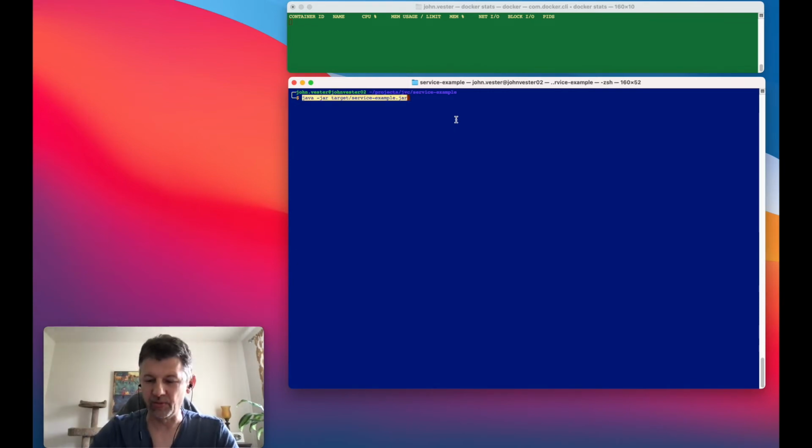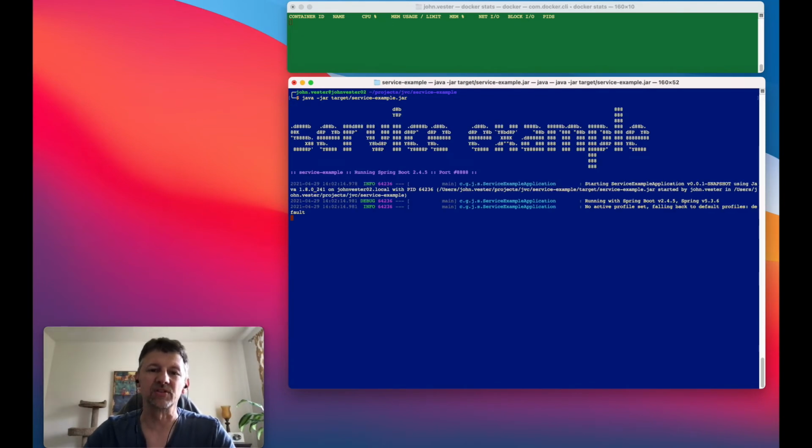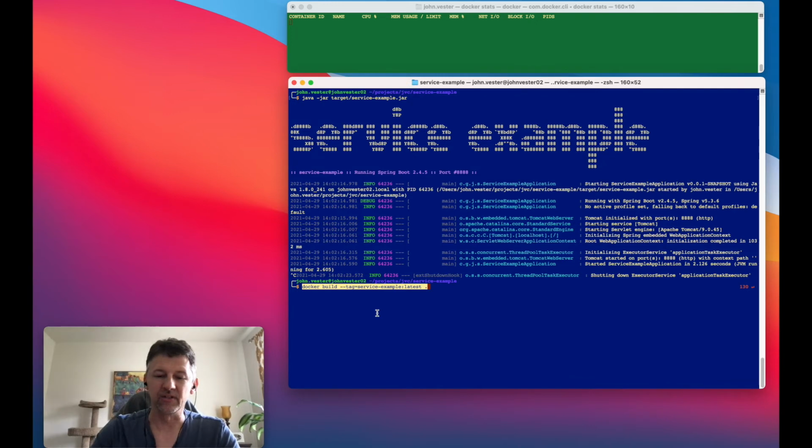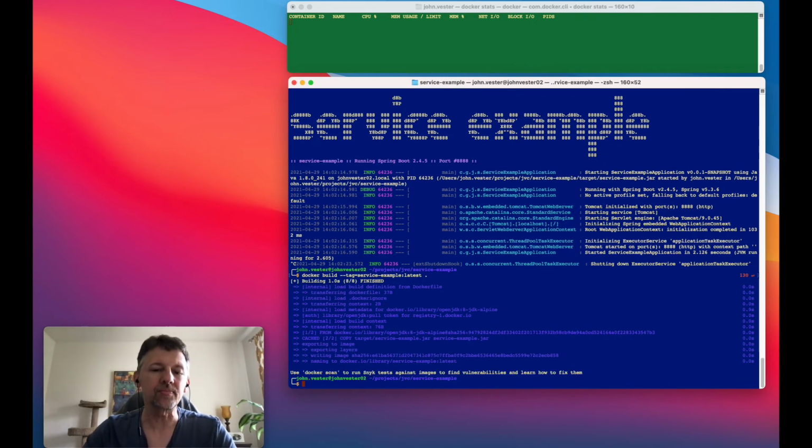I can show you that we can start that service just by using java -jar, and it'll bring up the Spring example jar file. So you can see it starts quickly, 2.12 seconds. We're going to go ahead and Control C that because we're going to actually use it in Docker. So the next thing I'm going to do is the Docker build to build that jar file into a Docker container. It does it really quickly. And then we'll go ahead and run that Docker container so we can actually use it.